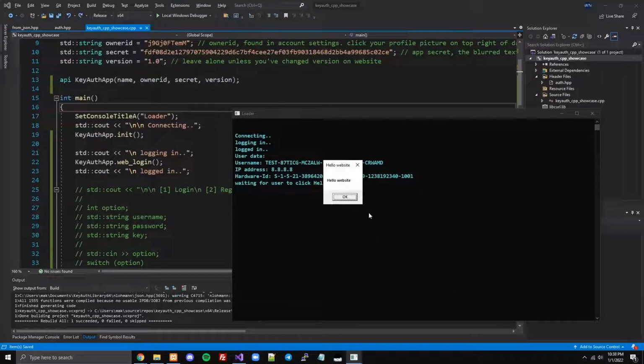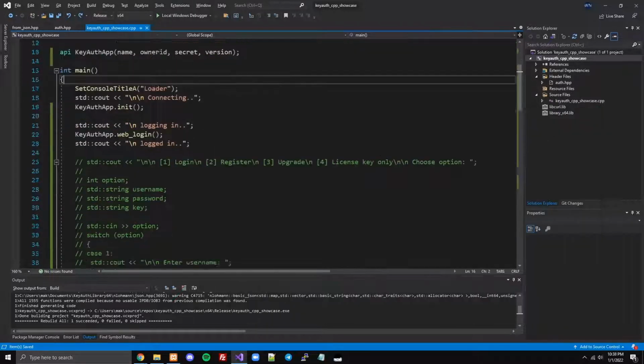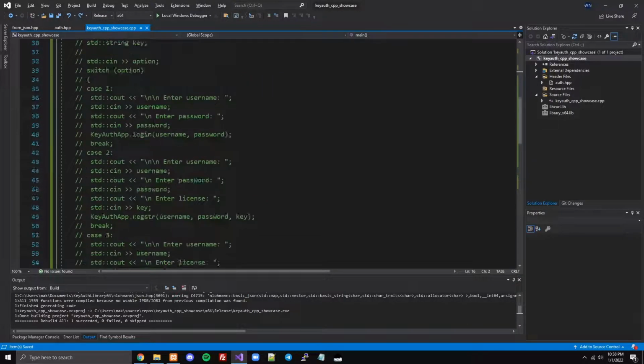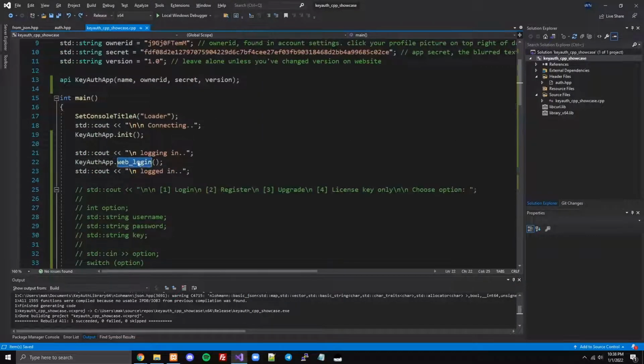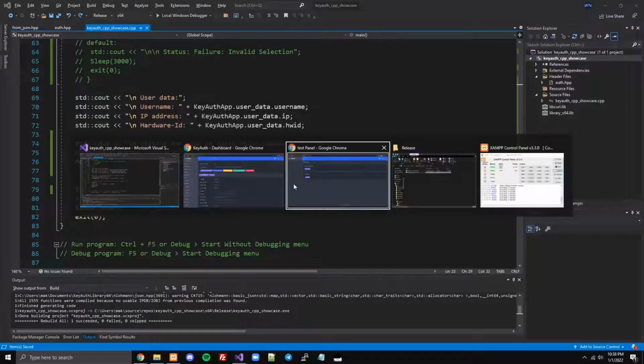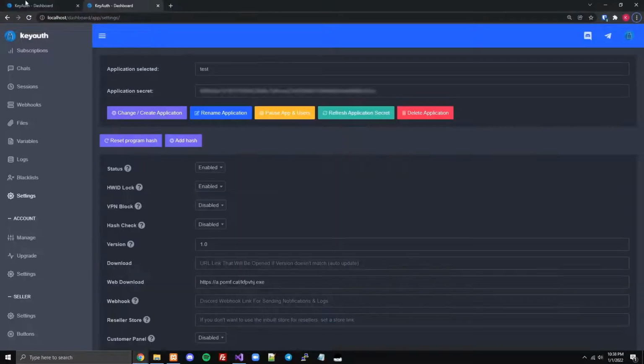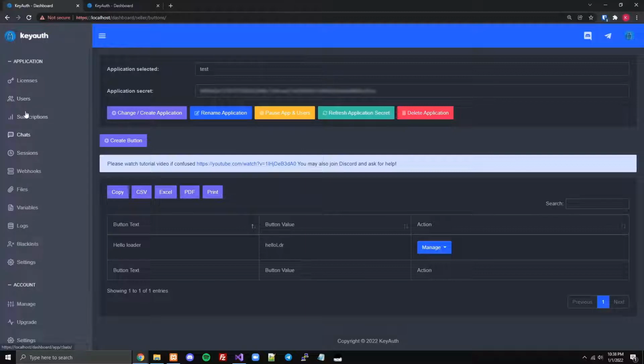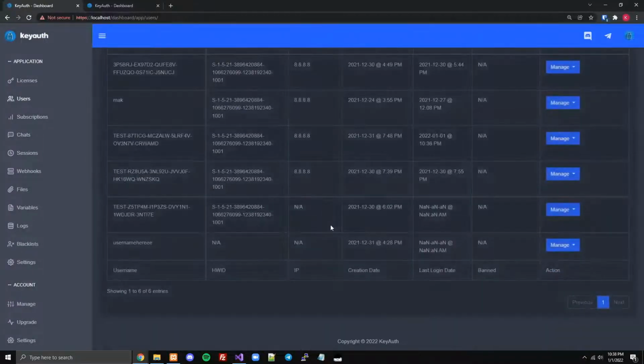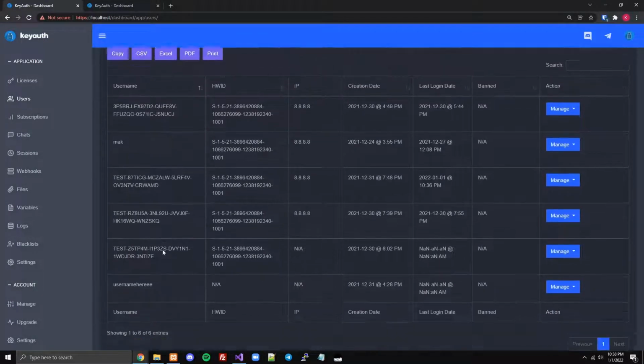Link will be in the description to the C++ example, and then you just have to use these functions, the web login to wait for the person to run and then log in, and then the other ones. Also, if the login information was incorrect or anything, I'll actually show that right now. It'll show them an error, so that's nice on the website.